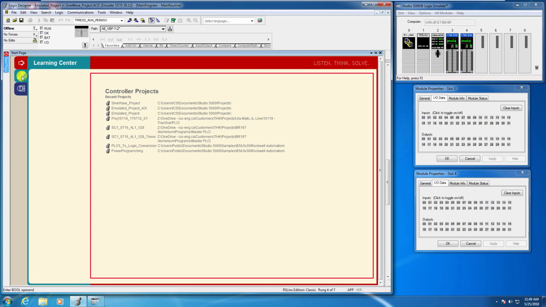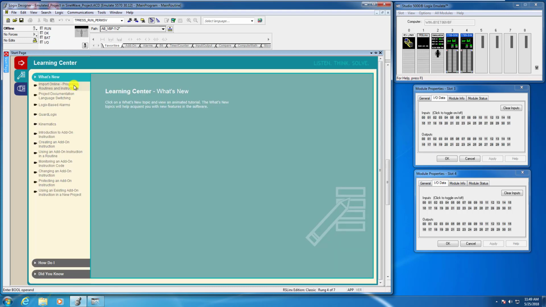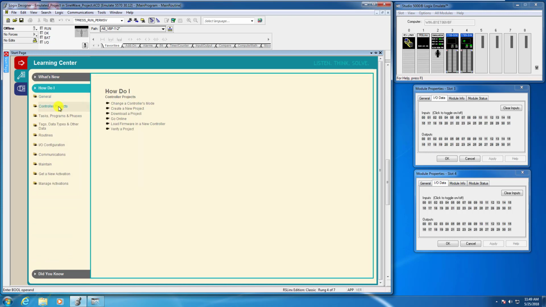And next here, we can head on over to the Learning Center. So the Learning Center is a nice way to look at what's new. They'll be updating this on a regular basis, just with different how-to tutorials. And then you can notice there's a How Do I. So again, lots of different online videos and tutorials. We've covered a lot of these in our Studio 5000 Essentials video series here. But of course, you have access to all of these videos as well right in the software. So this is great. I think this is a very underutilized tool or feature in the software. So I do encourage you to go through each one of these.